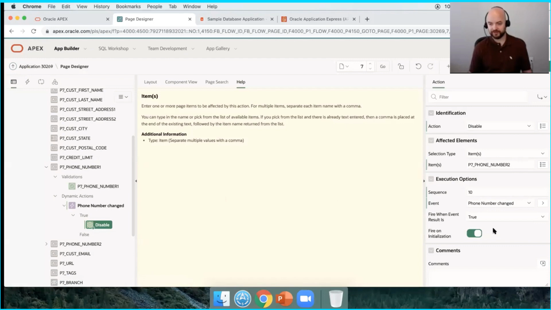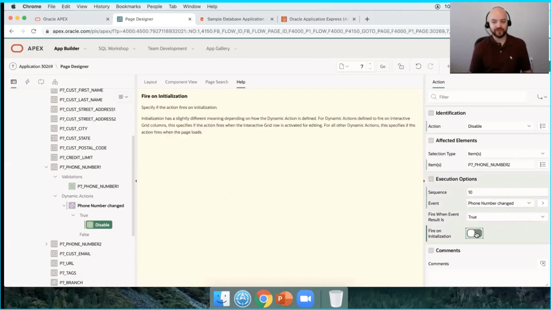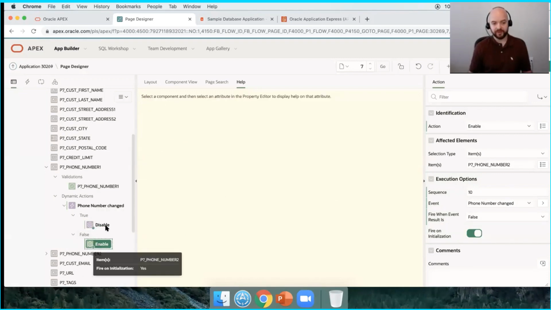Here's the other part I was talking about, this fire on initialization. This is the page load in this case. So this is something you can toggle on or off. It's actually correct as is. It defaulted well. So we'll leave that alone. And this is cool because disable has an equal opposite. Enable, just like hide or show. I can right click this guy and say create opposite action, and it'll put that in the false branch as the opposite automatically. So I think that's good.